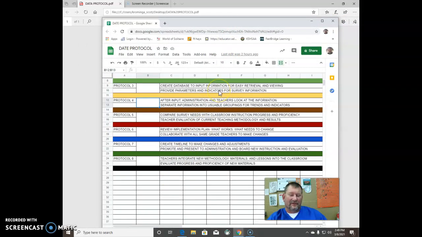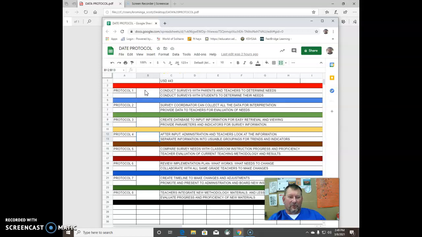As we present this to the administration and to the board, we created a little protocol database here, a little step-by-step of what needs to be done. And notice this matches up with the previous picture that I showed, where we go from conducting surveys with parents, teachers, and students all the way down to integrating that new methodology in, to making sure that our progress is proficient and that we are headed in the right direction.